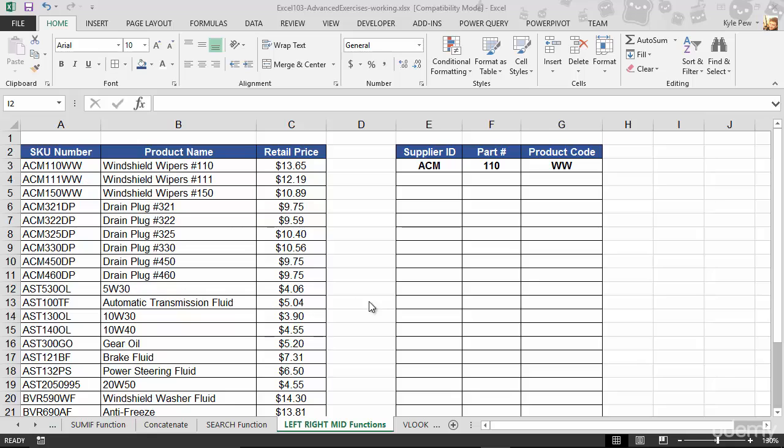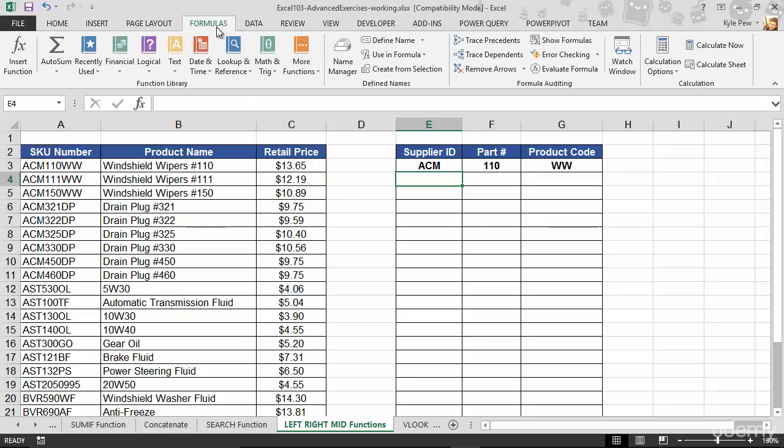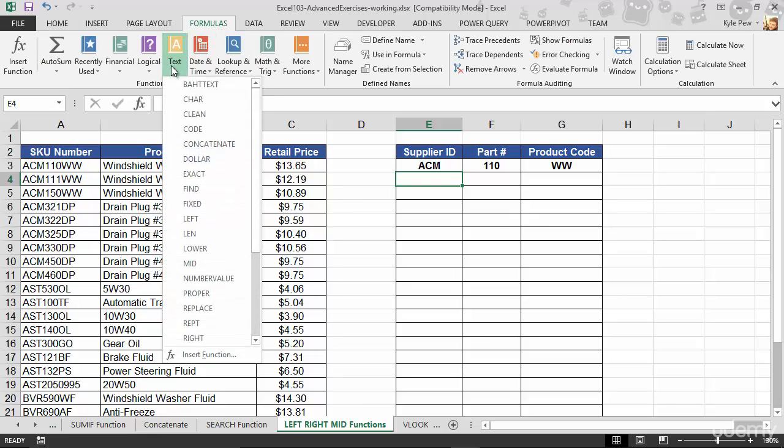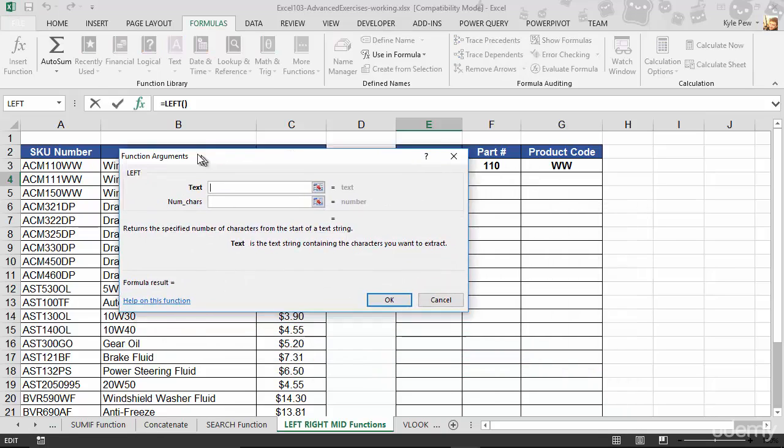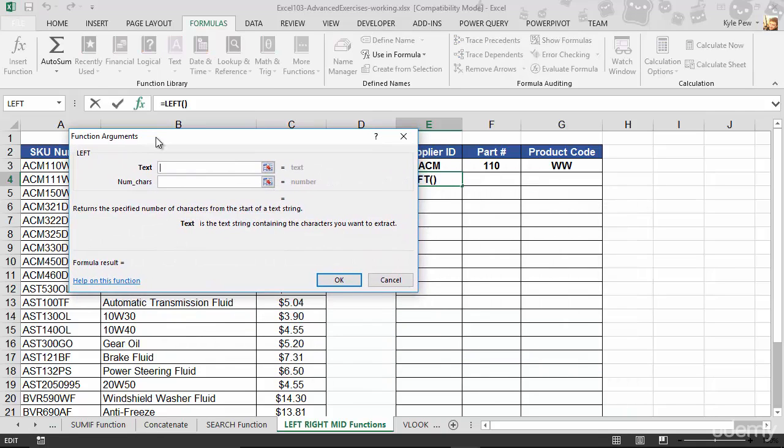I'll do supplier ID first. I'm going to go into E4, up to my Formulas tab, into Text, and there's a whole slew of text-based functions. I'm going to find LEFT. We're also going to see the RIGHT function in just a moment. Left and right are almost identical. The only difference is position, whether the data you're looking for is on the left-hand side of the cell or the right-hand side. Other than that, they're exactly the same.